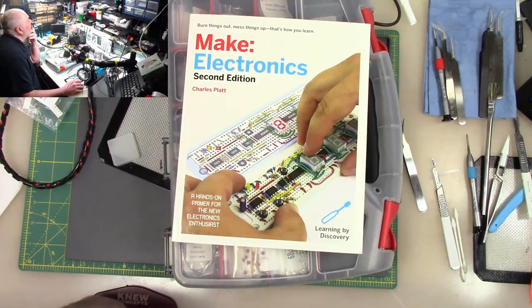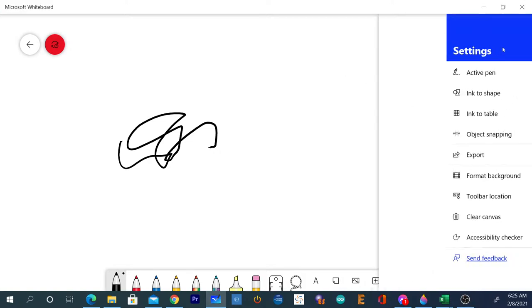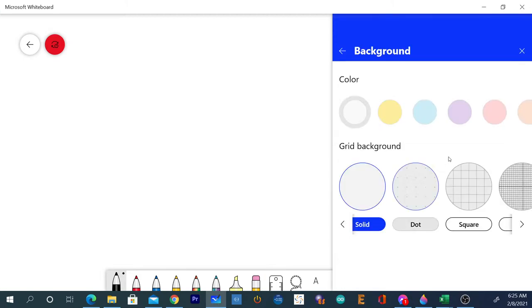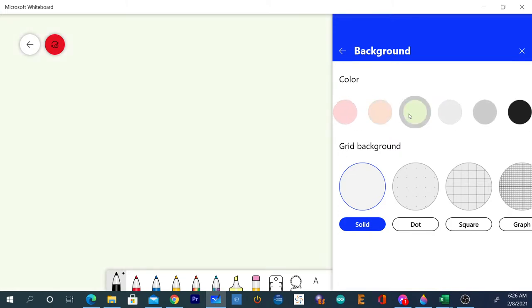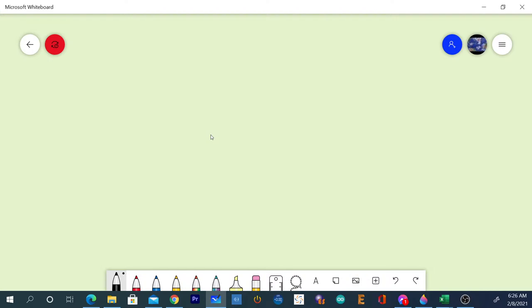This is the Make Electronics book, and we will jump into this in a second. First, if I go to this screen here, I have my drawing pad screen that I can write on, like so, and I can show you guys stuff. But what I found out that I can do is clear the canvas, go to format background, and add this green color. Exit out of that. So I have the green color.